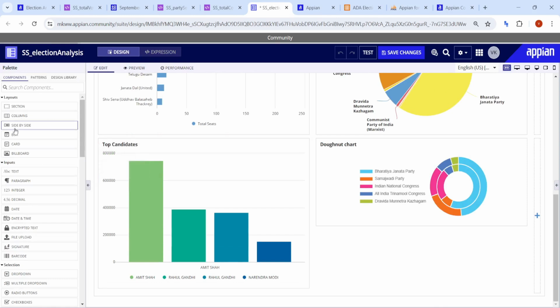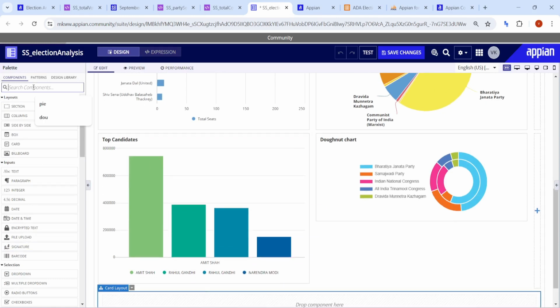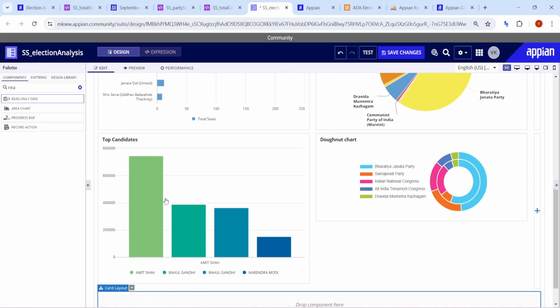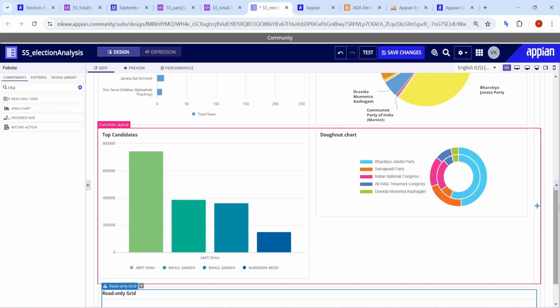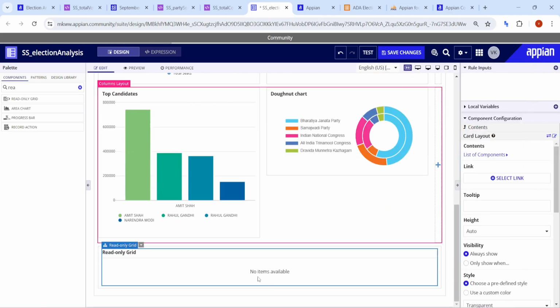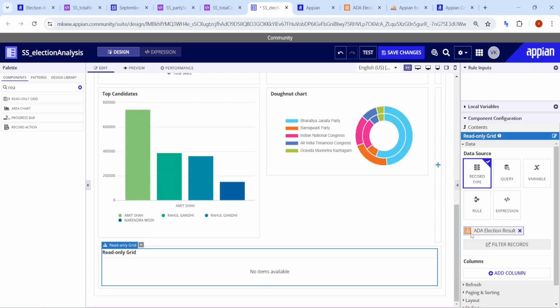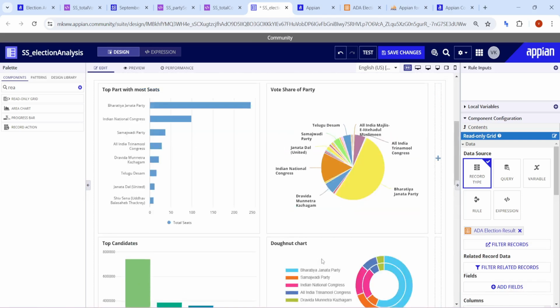So let's add one more card at the bottom, and in that we will add a read only grid. This grid will show us all the data. Let's go on to our design mode, and in this read only grid we can set the election result. So all the data of this grid will be shown in this grid only, and all the data we are able to see.